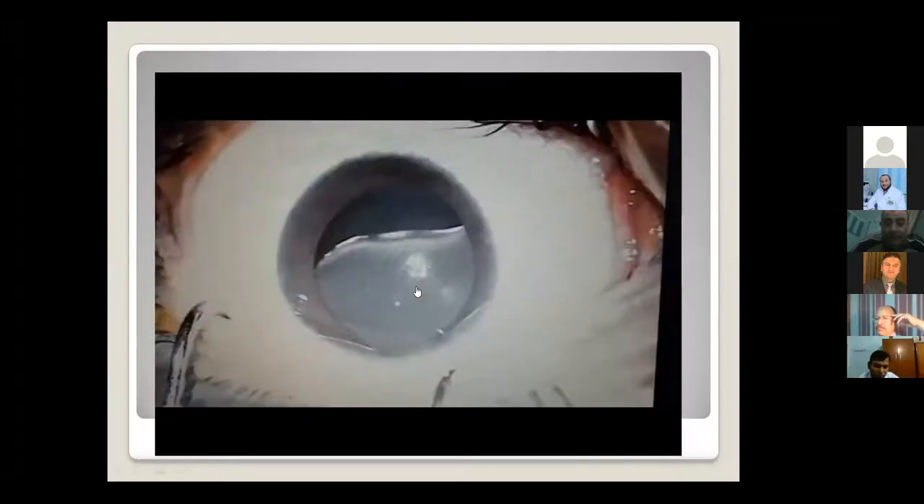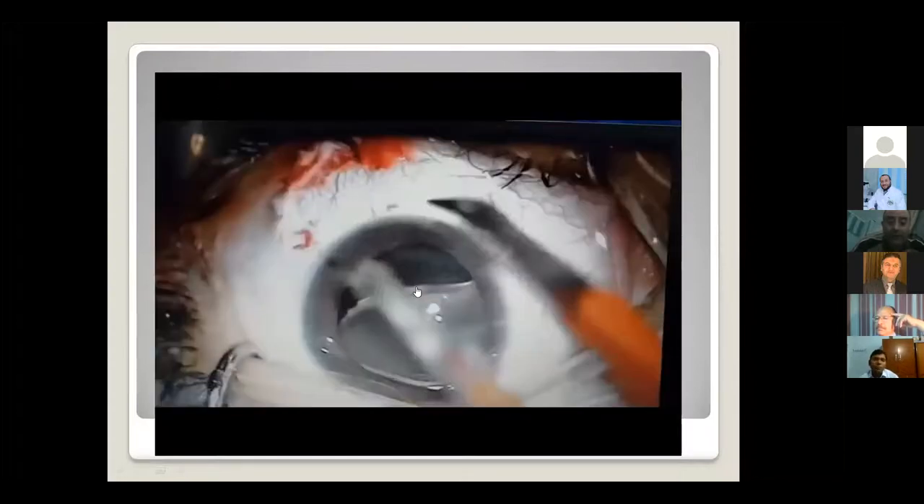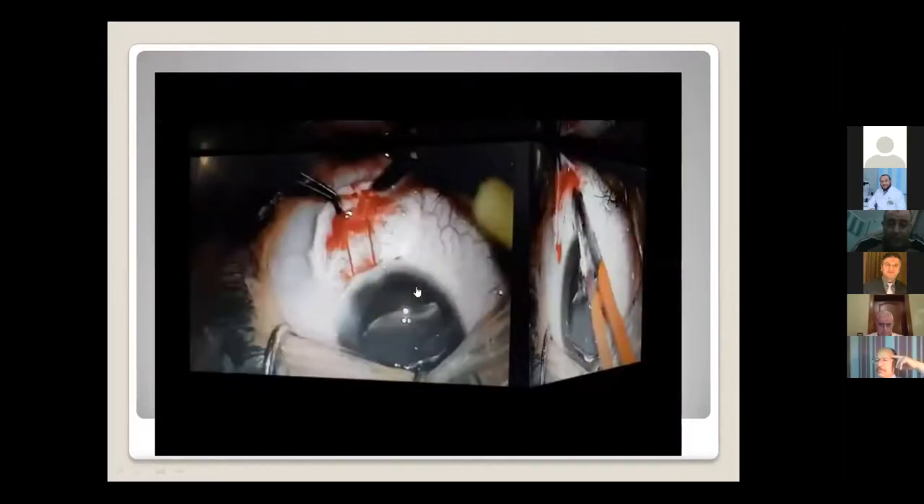this is the case. First of all, I try to fashion the scleral flap underneath, under which I will insert my scleral fixation point. Fashioning it with a sharp crescent knife. It was at the 6 o'clock.